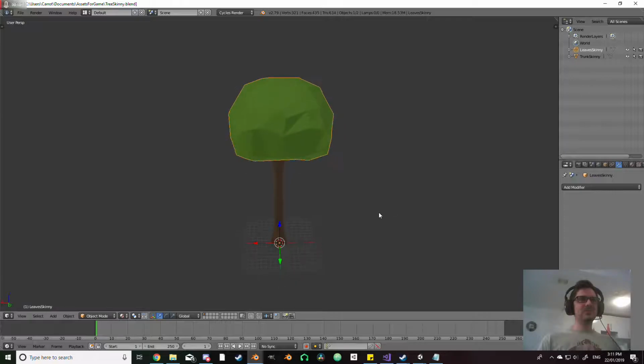Today I just want to show you a script that I've made to make asset creation a little bit quicker for Unity at least. I don't know, maybe it'll work in Unreal. I don't know how Unreal works.